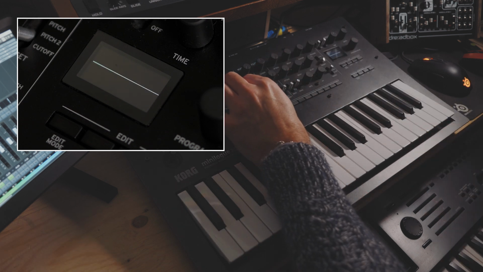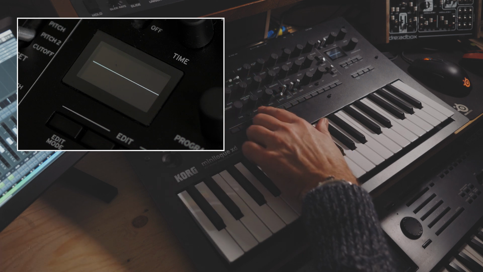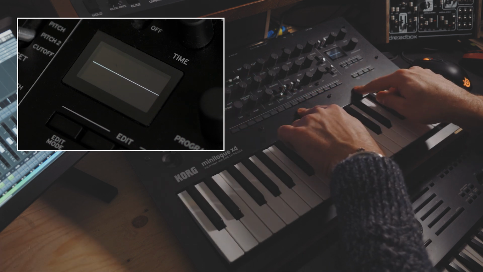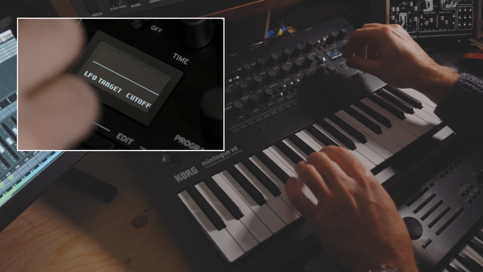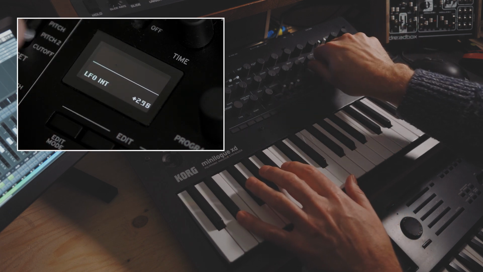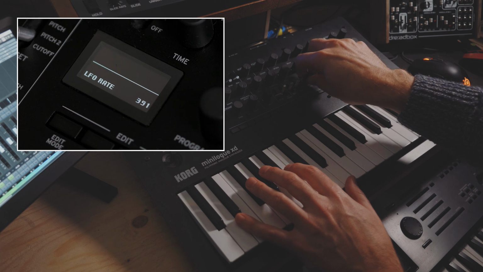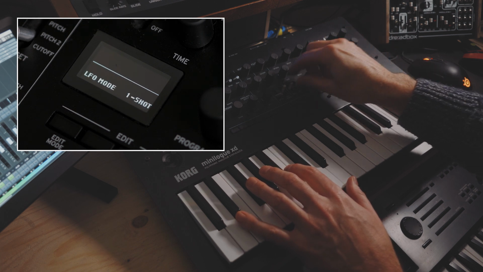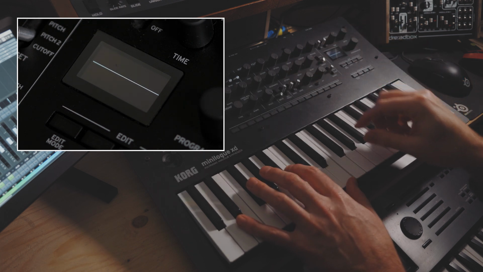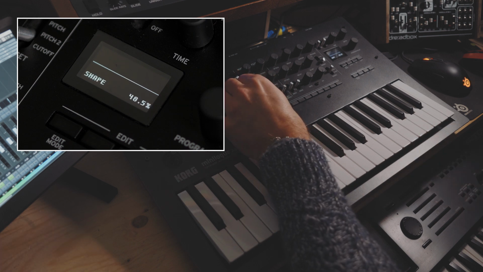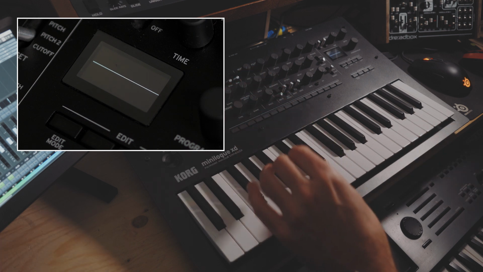While we've got that strange sound, let's just mention the fact that the shape control is modulatable with the LFO. So let's have a go at that. I'll start off with a very slow rate and use a triangle. And we'll start off with it somewhere in the middle. And let's see what we get.